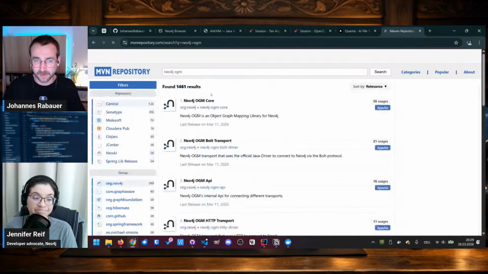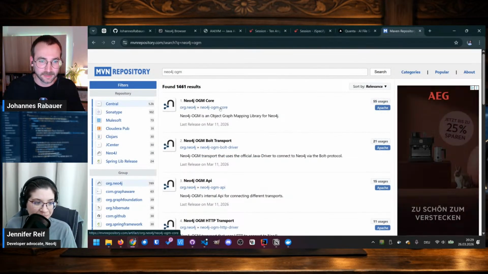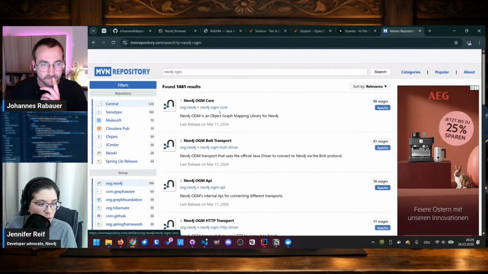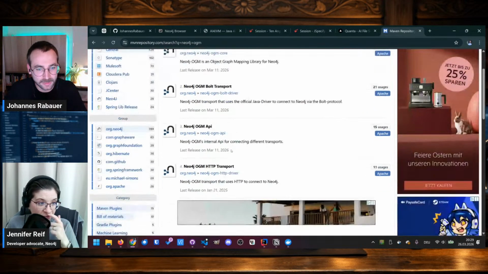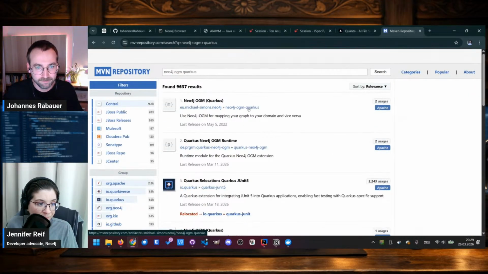OGM? Mm-hmm. So like you would have an object relational mapper. Yeah. Yes, it's object graph mapper. This one. So it actually should be Neo4j OGM Quarkus. So there's a Quarkus. Oh, all right. Yep. Okay. Let's see. There we go. Yep. That's what we need. Ah, yes.